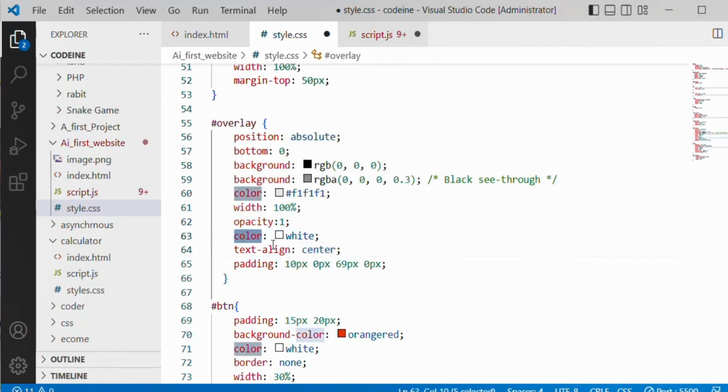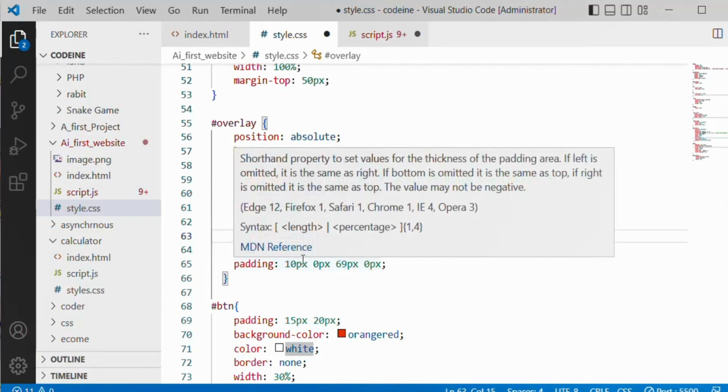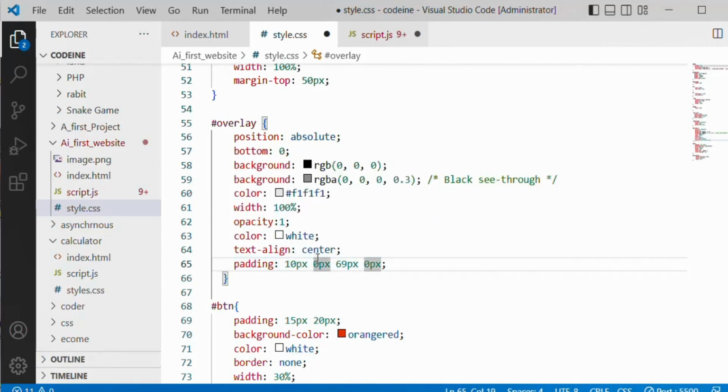And then I gave it a color of white, and all of the elements within this container I made aligned in the center of the container. And then I added some padding as well, just to adjust the elements that are in the container.